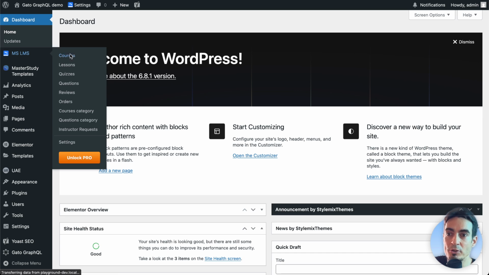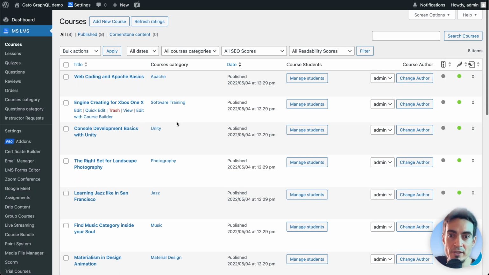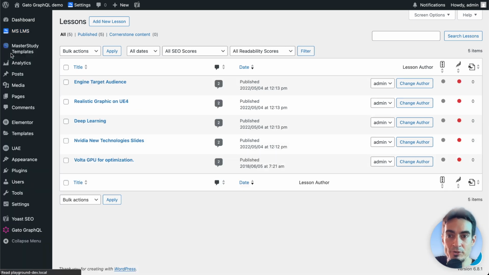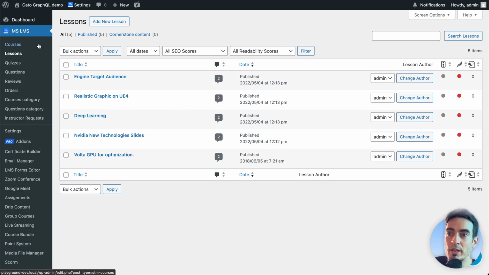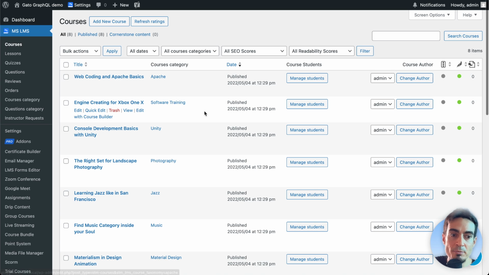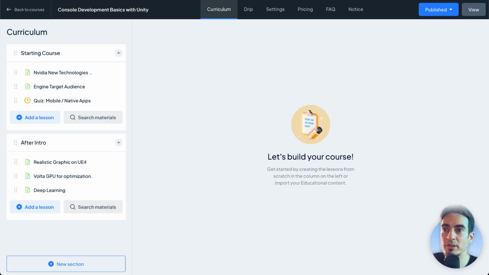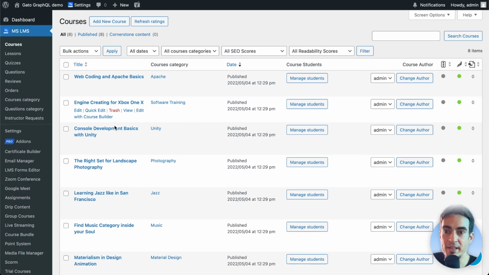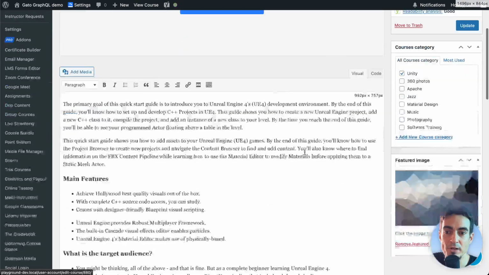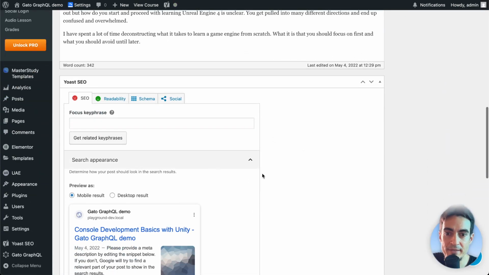Here it is. So it gives us courses, which here is the default pack installed by the plugin, and it gives us lessons. These are custom post types, so we can edit the content. MasterStudy will give us its own course builder, but we can also edit it here on the standard editor and see the metadata that we have.